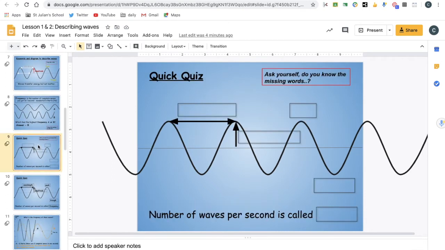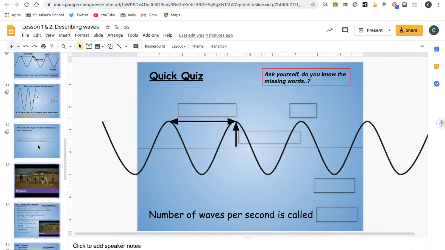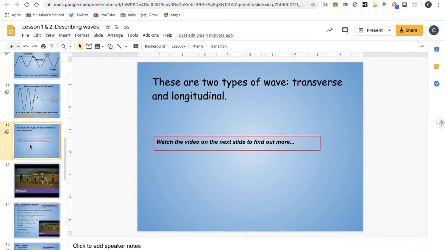Here's a little quiz. It's not a written task, it's just something to teach yourself to understand it. Okay, let's go to the first task.